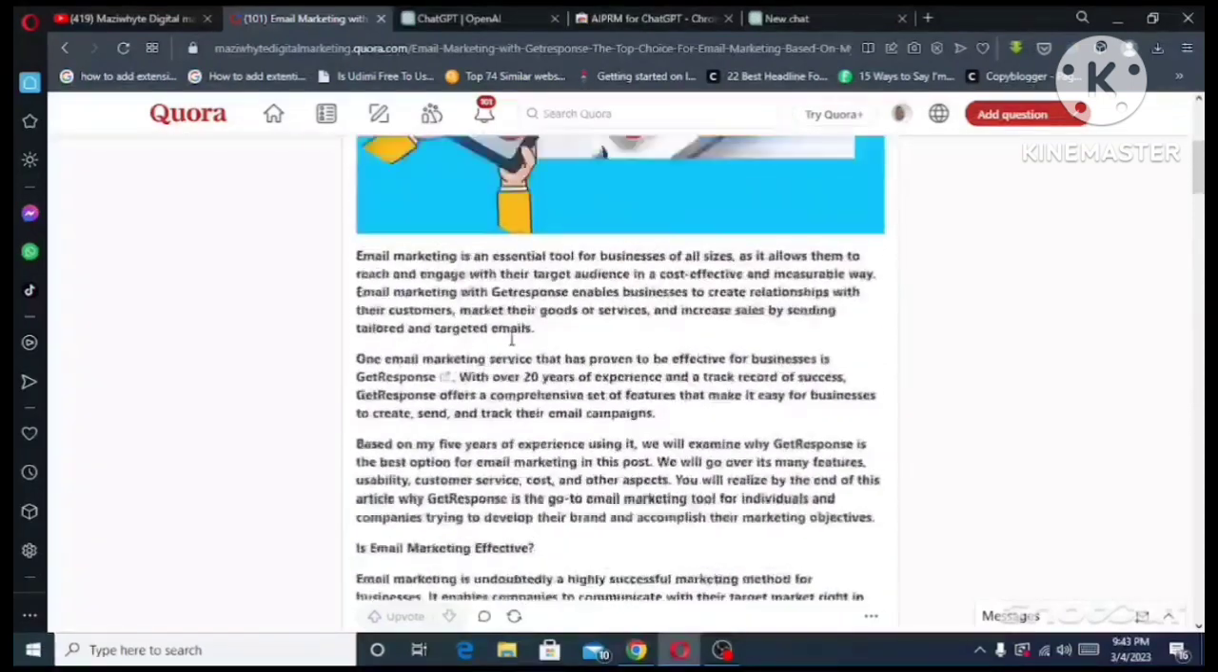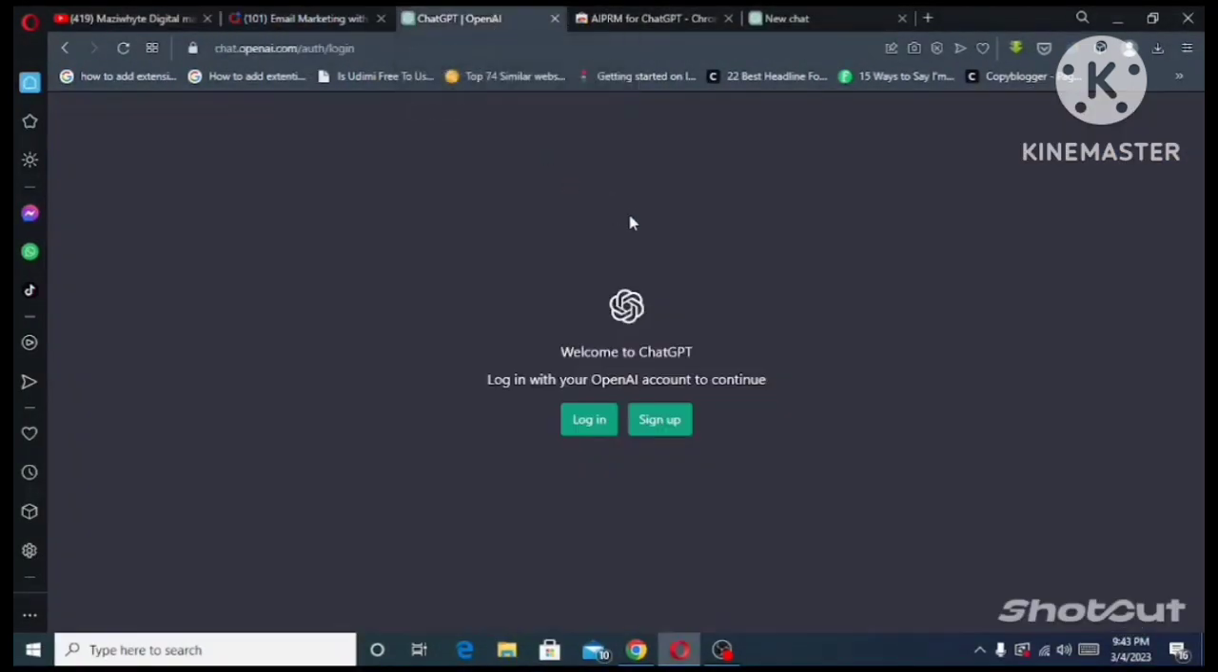Okay, so now the first step is to go to OpenAI and create your account. If you don't have an account on OpenAI, it's very easy to create one. All you have to do is type in chat.openai.com and you'll be taken directly to the OpenAI website where you create your account with your Google account. All right, simply sign up. Okay, I have an account already, so all I have to do is log in and I'll be there.